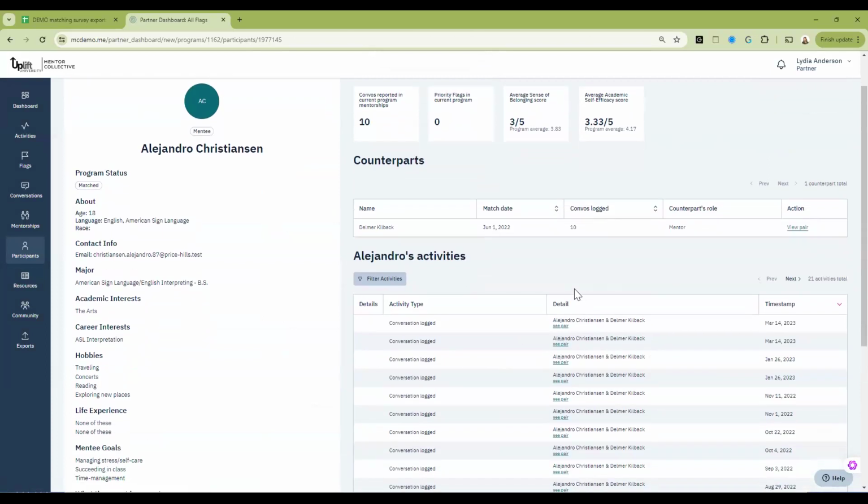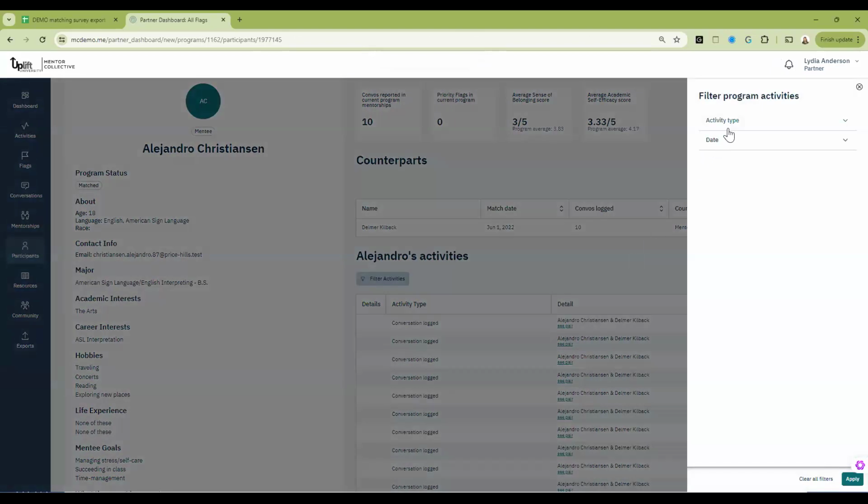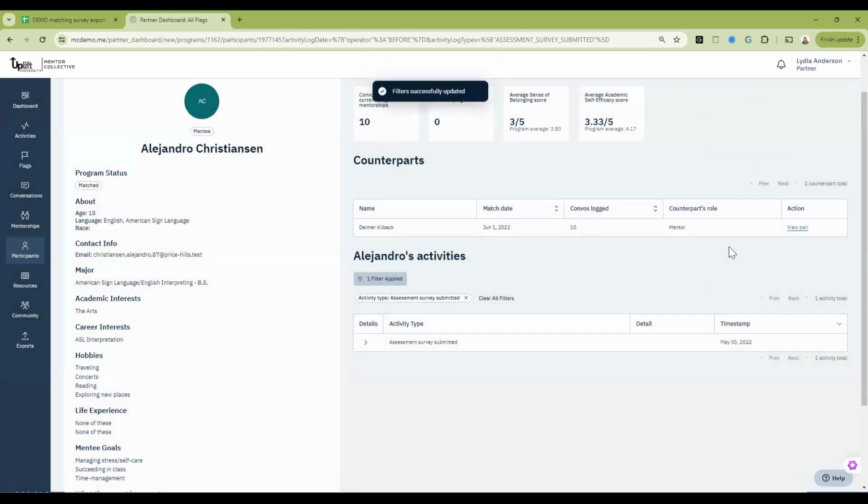You'll notice they have a lot of conversation log, which is awesome. I hope that this particular mentor and mentee pair, it's contributing to their sense of belonging. But I wanted to also point out that you can filter the activity. So if there's lots of things going on, but you're only curious about the assessments, you can filter just for assessments here. And that will get you to that page. You don't have to scroll.